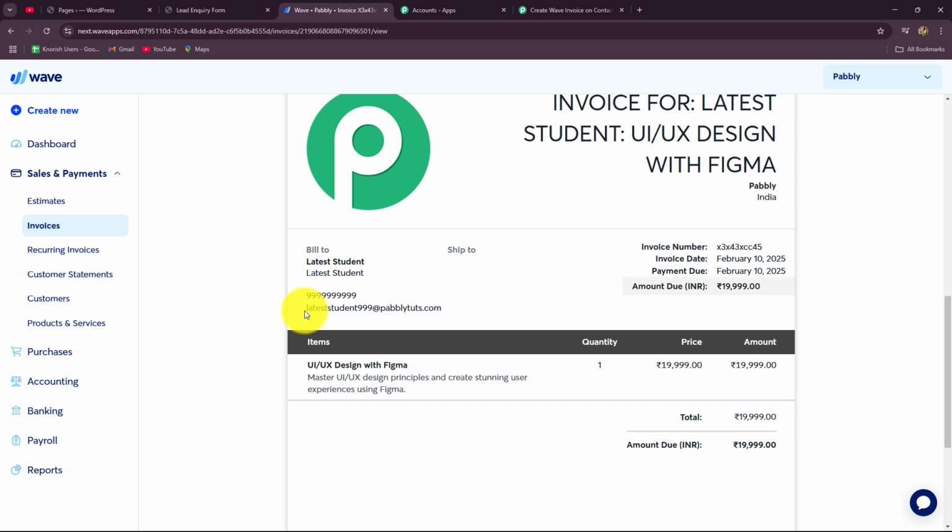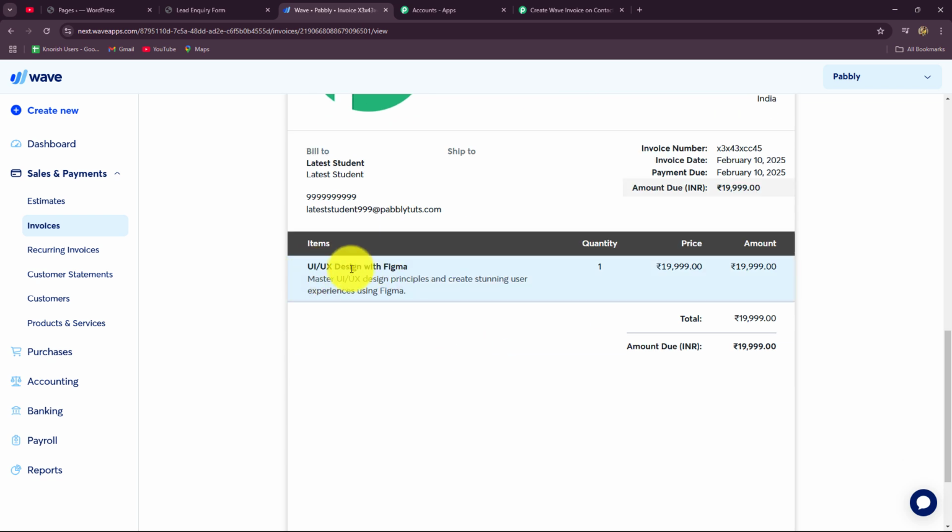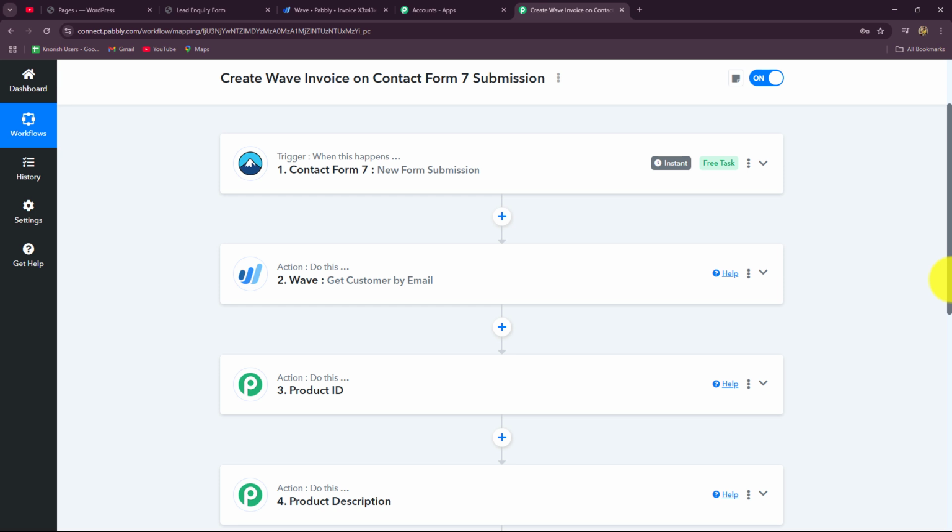Here we have the name of the student, we have their phone number, their exact email address. We have the name of the course over here for which the invoice is created, UI UX design. We have the description and the amount. Automatically everything is created over here. So this means our connection is absolutely successful and also our workflow is running fine.